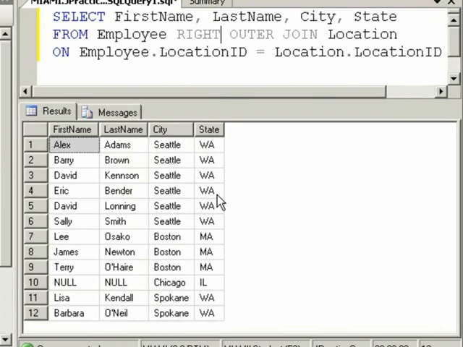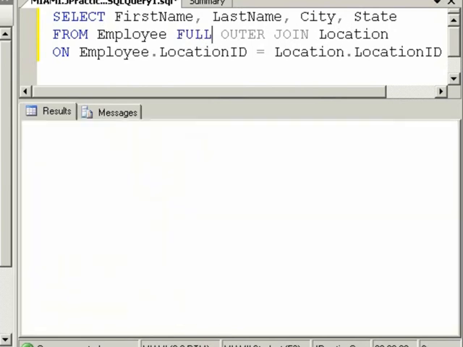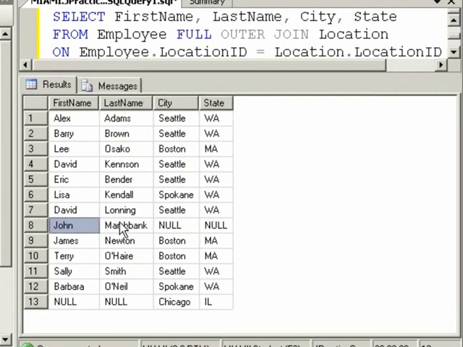There is one other type of join that allows both tables to show all records, and that is a full outer join, which at one time was called a right-left join. When you execute this, you get all employees even if they have no location, and all locations even if there is no employee working there.